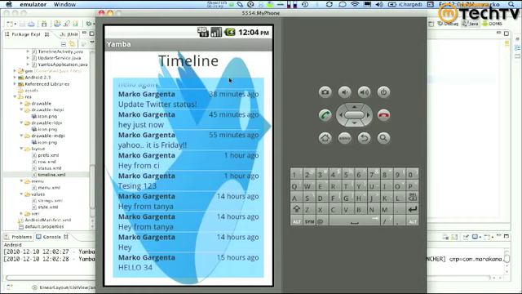Yeah. Cool. Okay, so that's about publishing. So let's next look at broadcast receivers. So we published our app. Now we need to do some changes to it.